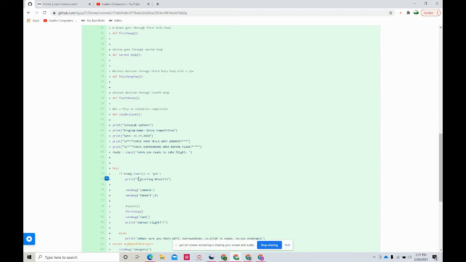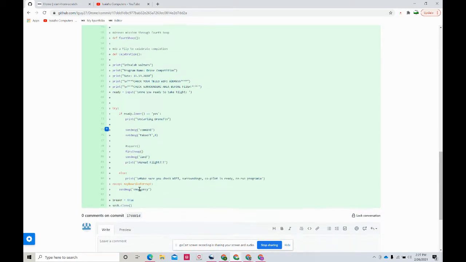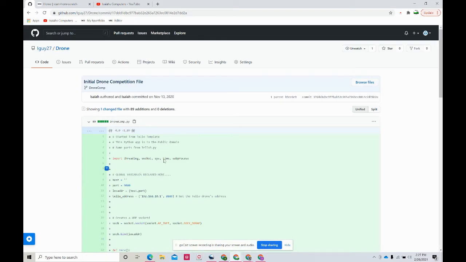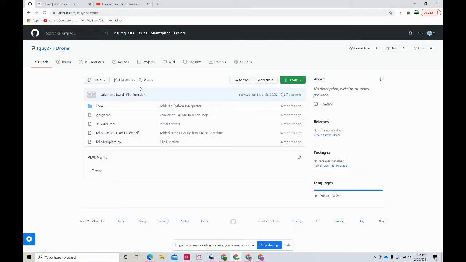So print starting drone. So you'll watch it come up here, and it'll just be like, all right, starting drone, command, and then it'll say okay, and then it'll say take off. And you're not typing anything at this point. You're just watching your drone. Then it'll go through the first hoop, and then it'll land. So that's all we had at that point, was just trying to go through the first hoop. And then after that, this is a bunch of people just going at it for competitions, and it's a blast.